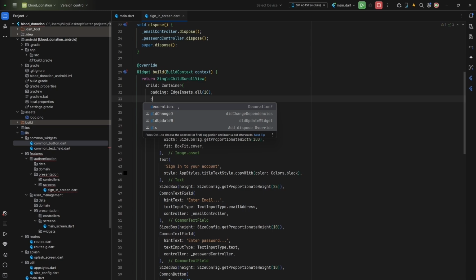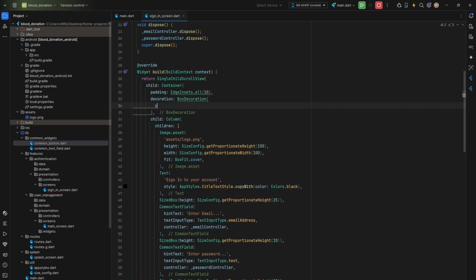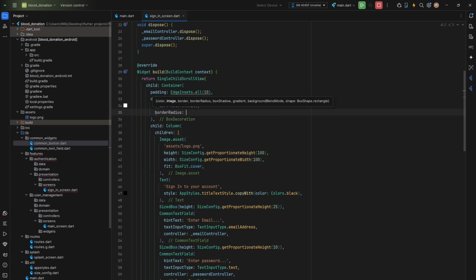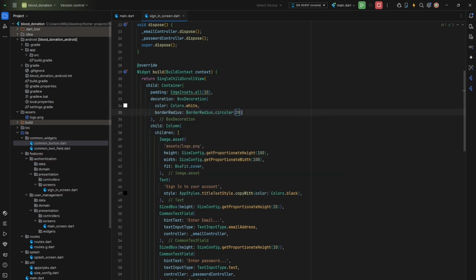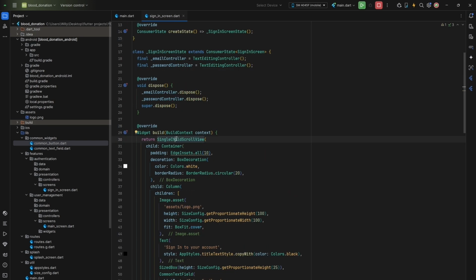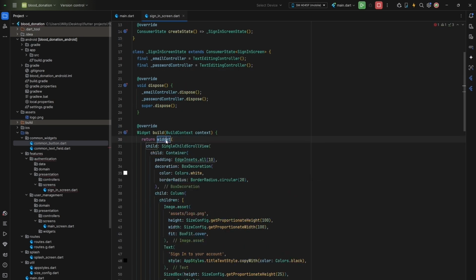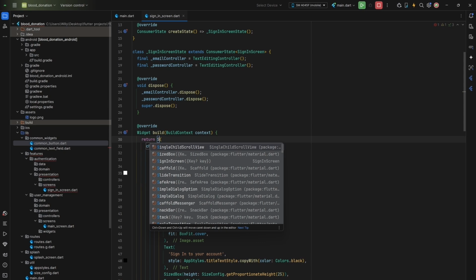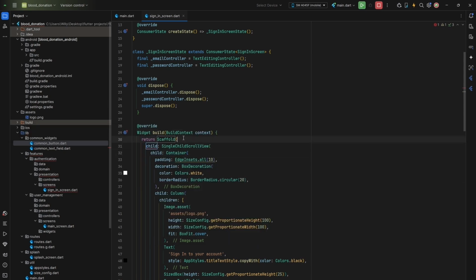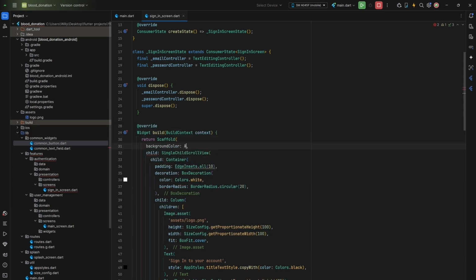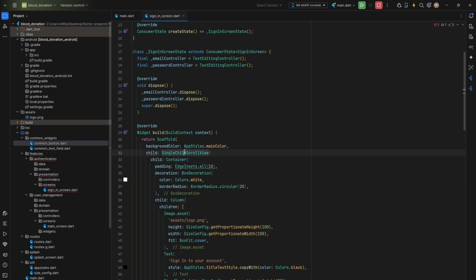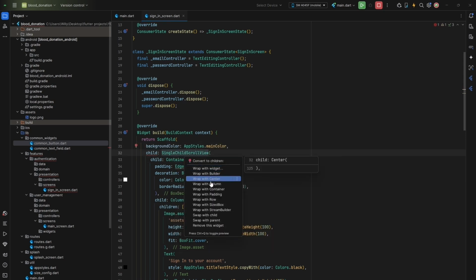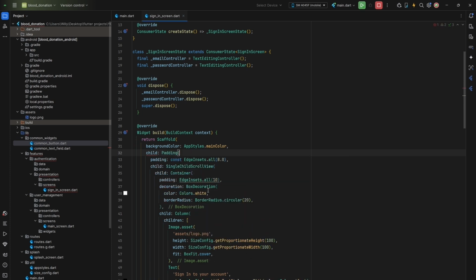I'm going to give it a decoration of BoxDecoration, give it a color of Colors.white, and give it a border radius of BorderRadius.circular(20.0). So we are going to wrap this SingleChildScrollView inside of yet another widget, which is a Scaffold. On this Scaffold, we are going to give it a background color, and the color that we want is the AppStyles.mainColor.